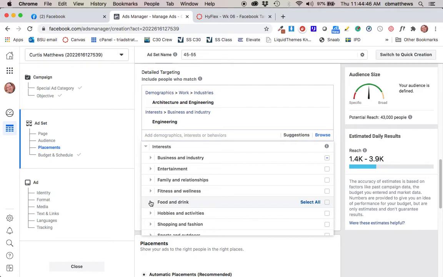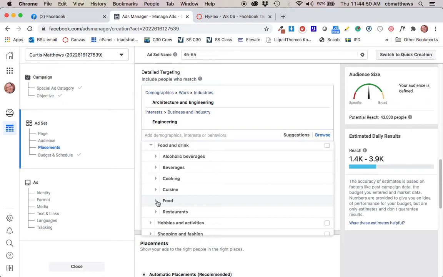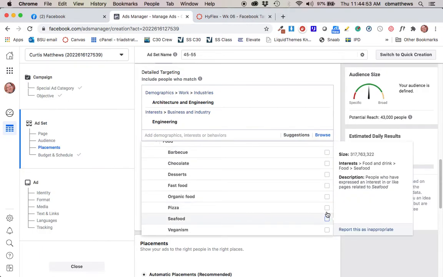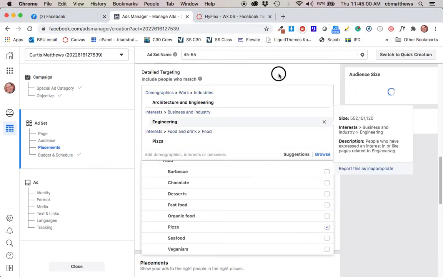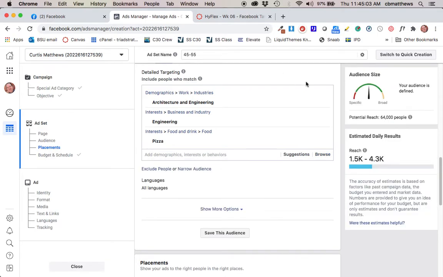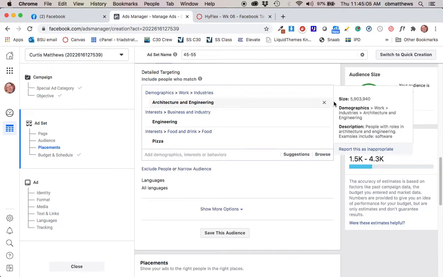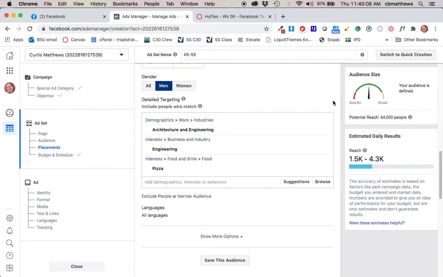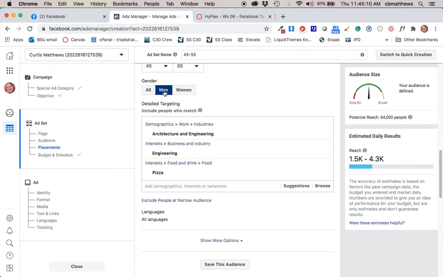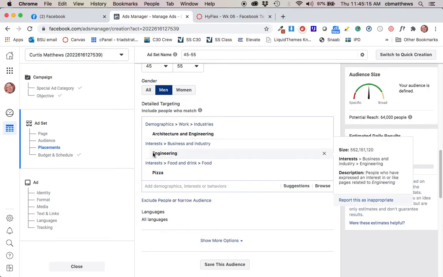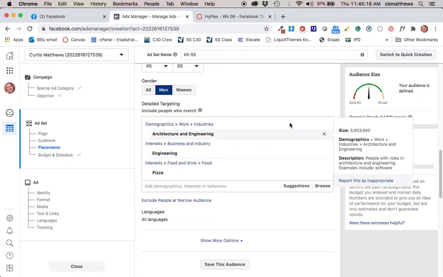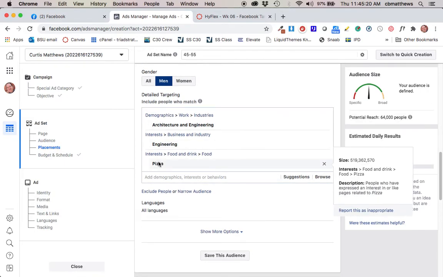I'm just going to move around here and I'm going to go to food and drink. My dad, if possible, I'm going to click food, just knowing him, would pick pizza to eat pretty much for every single meal. So that's my one second interest of any kind. You do not need to pick any further than that. So again, I'm going to sit here and stare, and that's going to say now for people in Seattle who are 45 to 55, males, who happen to work in architecture and engineering, verifying that by saying engineering in this business and industry, and the one other interest is pizza.